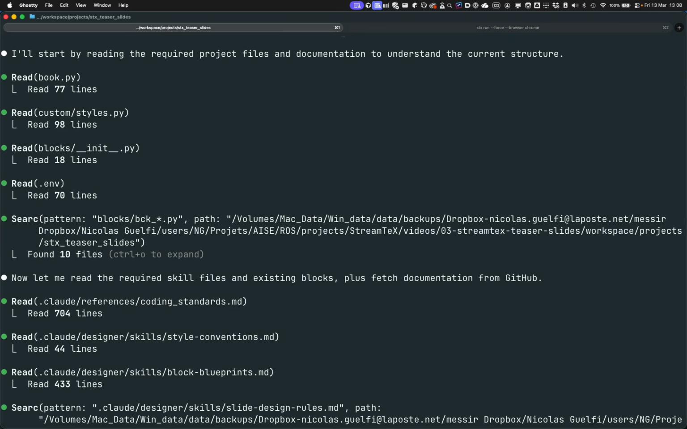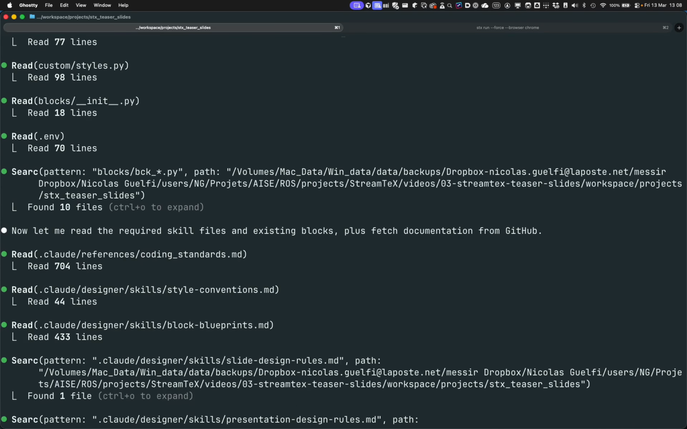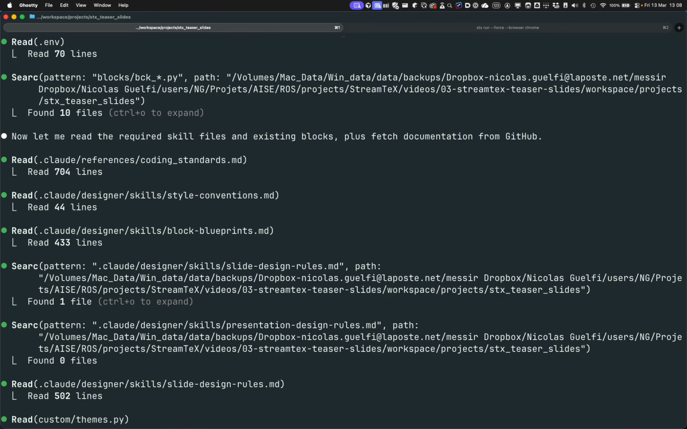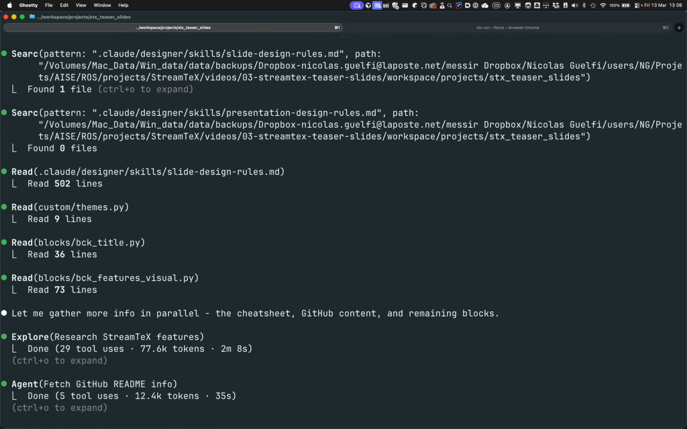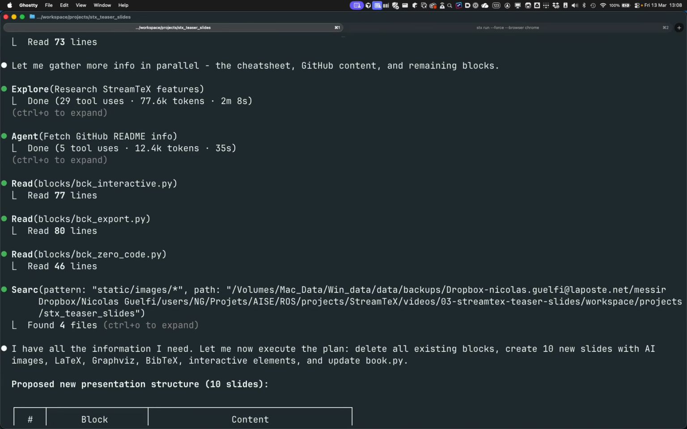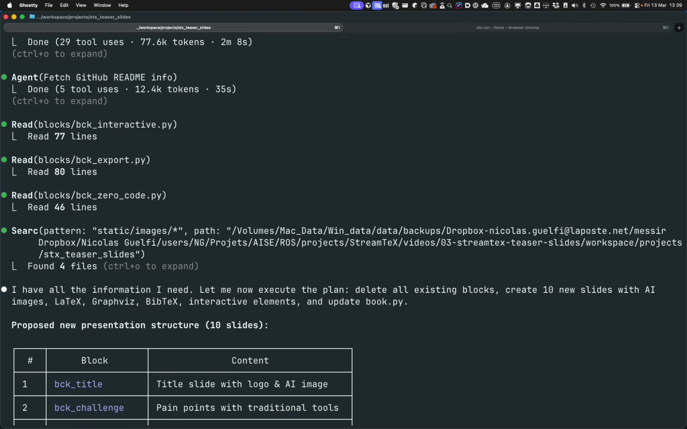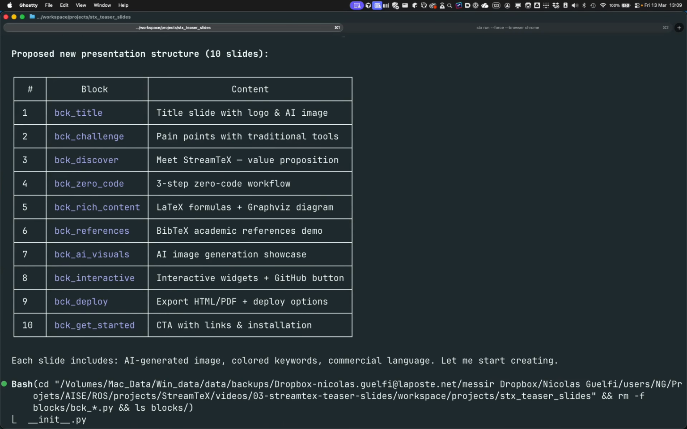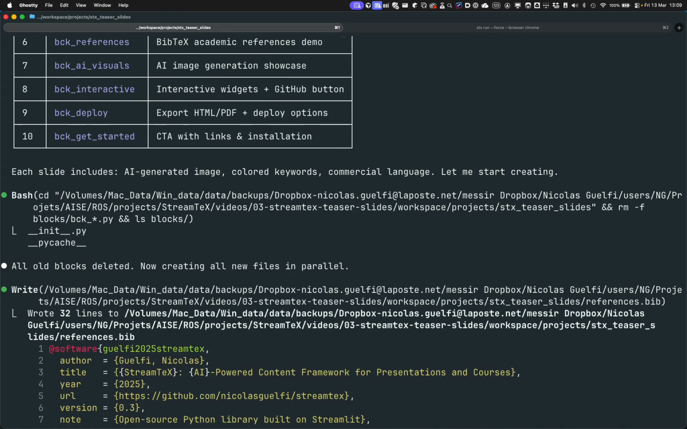So there it goes. It's starting up. It's going to read the information. So presumably, if you use Claude, you're somewhat familiar with this. So we let it work. It's gathering various pieces of information from the cheat sheet, from GitHub, from existing blocks, and then it suggests a 10-slide presentation structure. The title, Why StreamTeX, with the challenge, introducing it to you, showing you the zero code aspect, and so on.